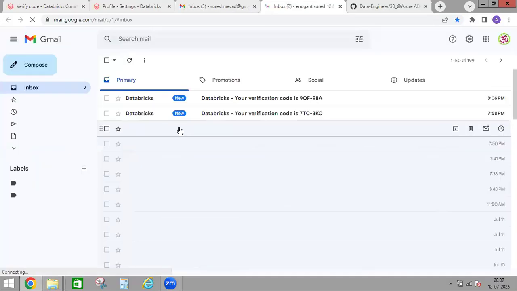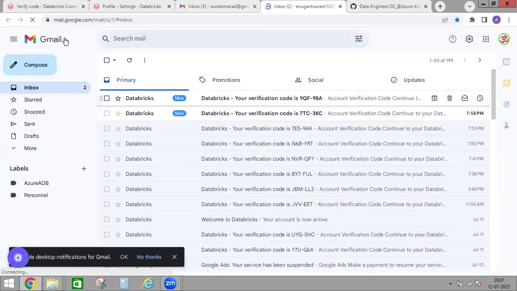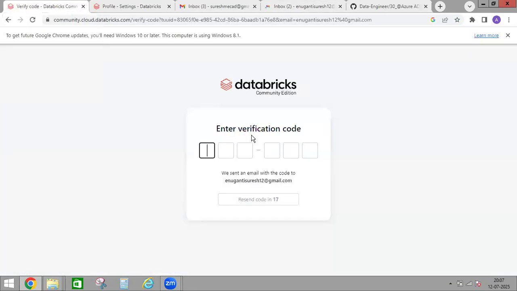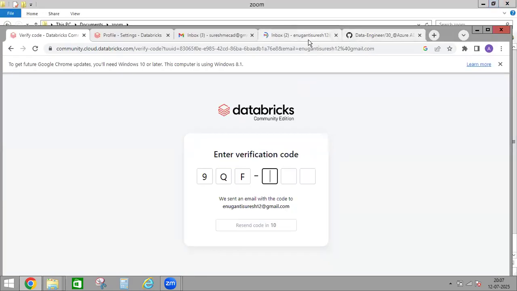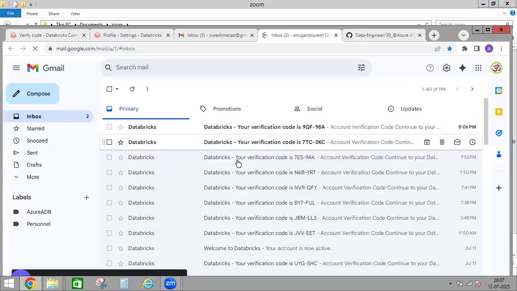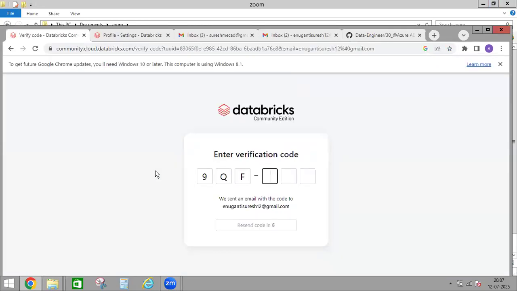So for the existing Community Edition, I'm using a different email ID. 9QF and 98A. As soon as you enter, it will take you to your Databricks Community Edition.